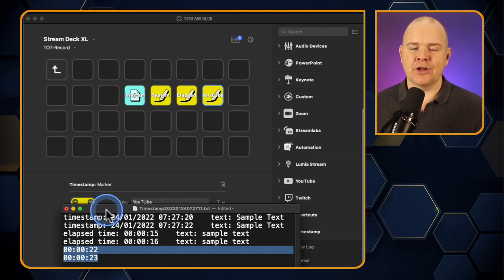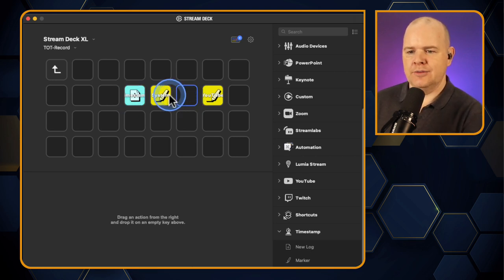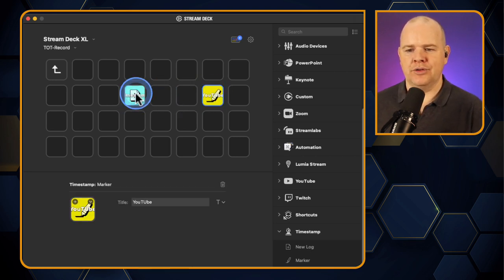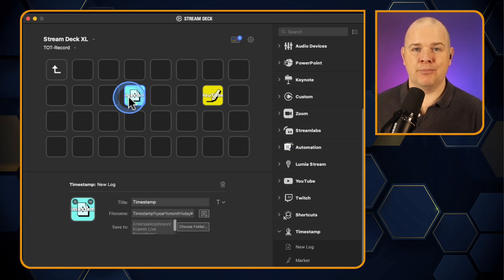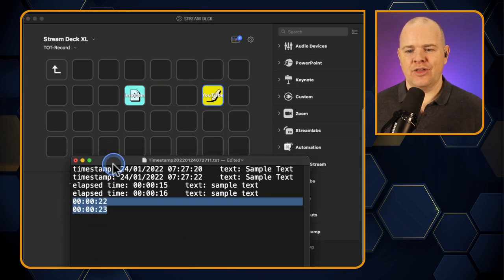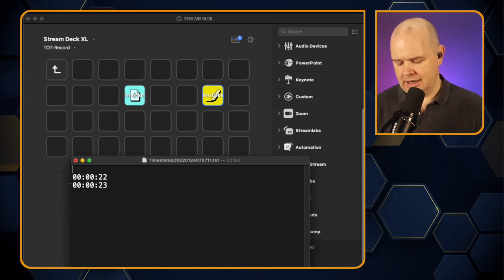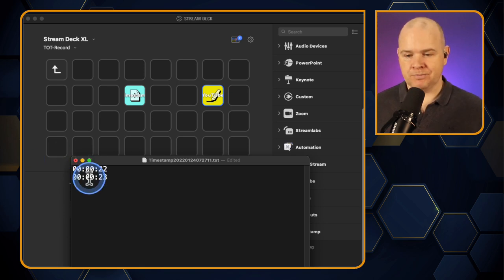So the way that I'm going to use this is I'm literally just going to have one button, which is this YouTube one. I'm going to get rid of those right now. I'm only going to use this one. So this one is going to start my timestamp log, and this one is going to record my times. And so then what I'll end up with is just a single file, which won't have any of this in it. And it'll literally just have a list of timestamps.